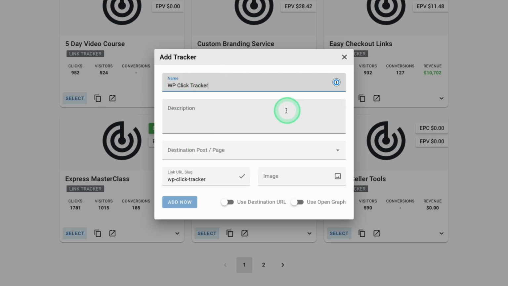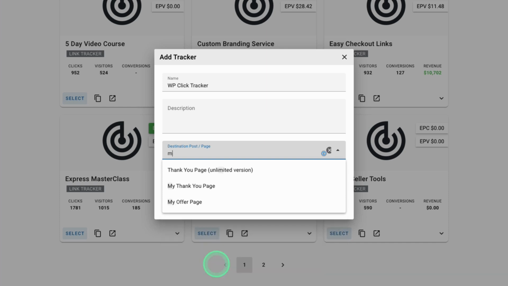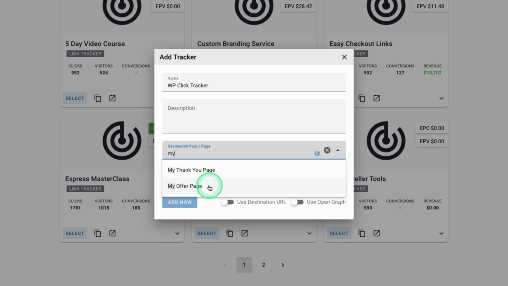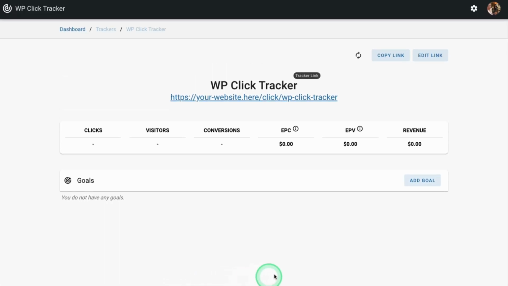We select the page on our website. Now here from my pages, I'm just going to type in my offer page here. If my sales page was on ClickFunnels or somewhere outside the WordPress environment, we can also use a destination URL and just put in a link. But I'm using this in the WordPress, so I'm just selecting the page. It's beautiful, so easy to do it. And I'm going to choose Add Now. In just seconds, we've created our first WP Click Tracker.